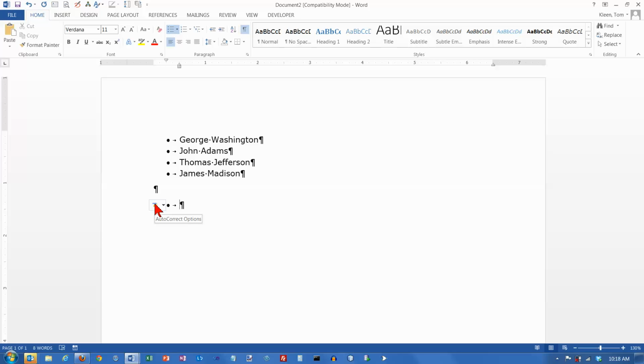But this little lightning bolt comes up here, and if you click on the down arrow next to it, you can tell it to stop doing that, or you can tell it to undo that. If you really wanted to have an asterisk and a space, just tell it to undo it, and you get the asterisk and a space. So that'll undo it once. If you want to just turn it off, select the other option.